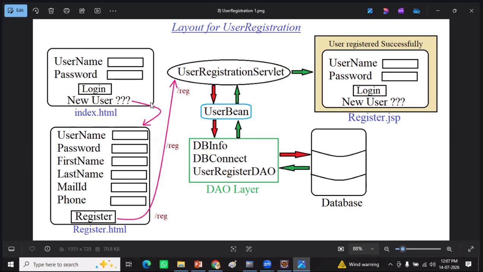I'm sorry, I'm impressed. You are not saying user registration servlet. You are saying, people who created the product project, you know this. User bean. After that, DB info, DB connect, user register DAO. In user register DAO, we will be having a method. Tell me the name of the method.